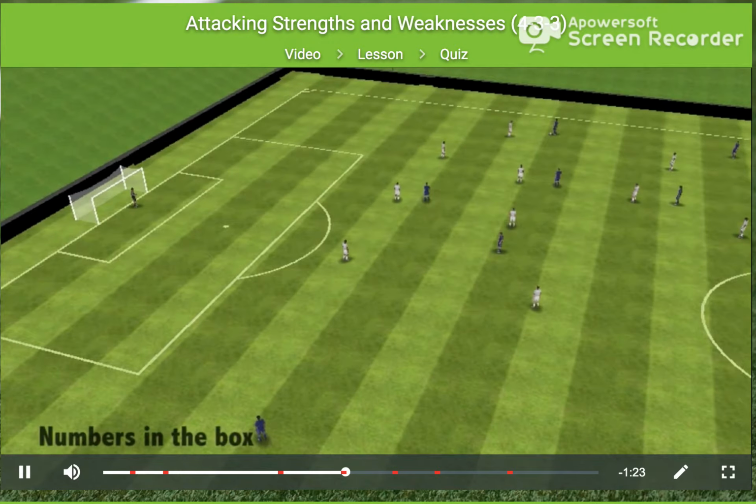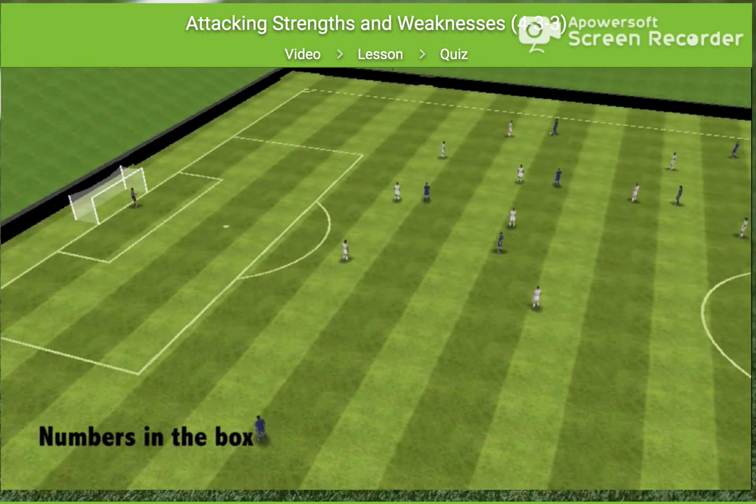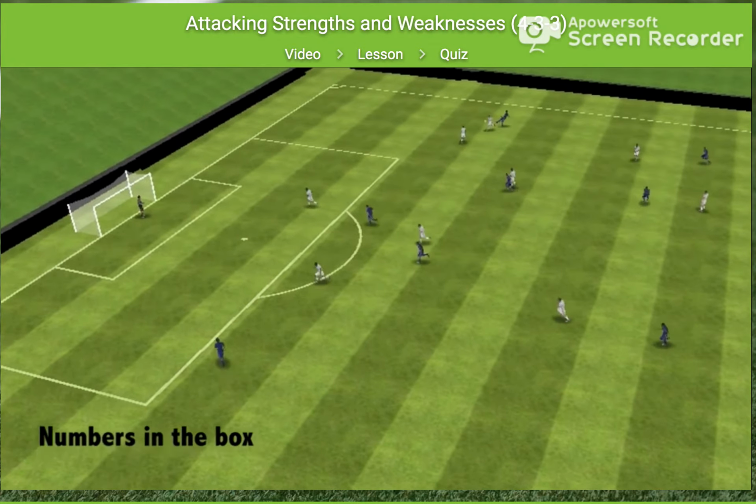One potential attacking weakness in a 4-3-3 is the ability to get players into the box, which comes from the fact that there is only one striker or center forward. It's important for the winger on the far side, as we see here, to put forth the extra effort and get into the box.